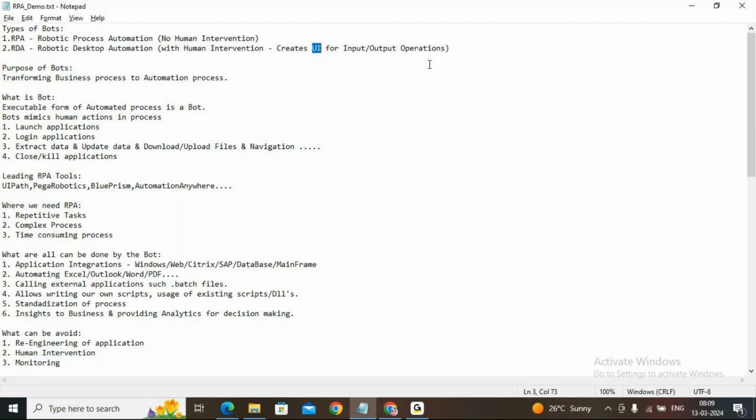Now we are clear, right? What is an RPA and what is an RDA? And mostly, what is the purpose of these bots? Why do entrepreneurs or businesses want to adopt this technology into their business? Why do they want this technology?